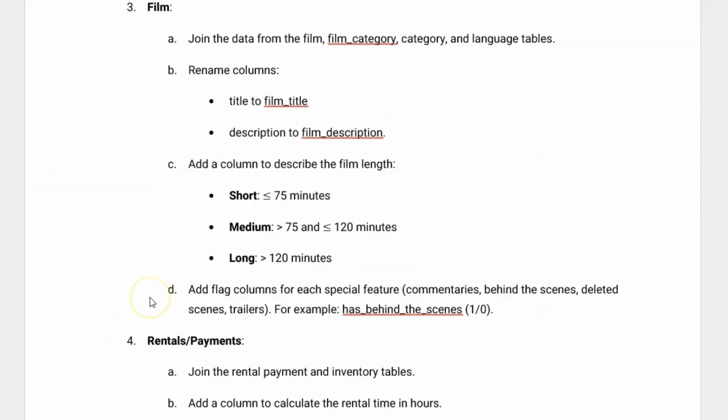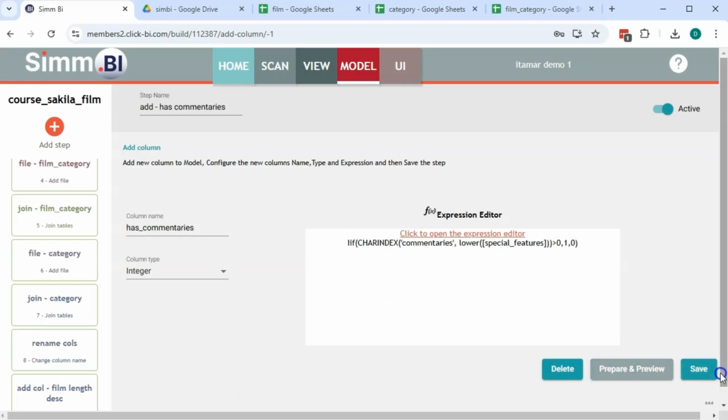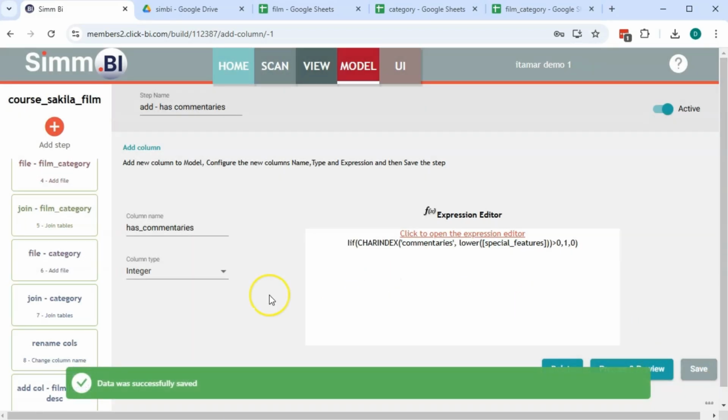So that's it for the film model. I will just save it. Perfect. This is for the film model.